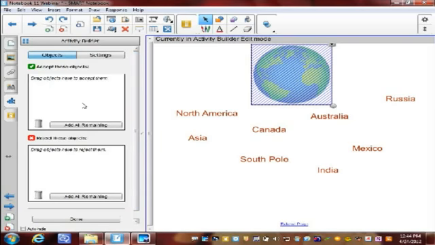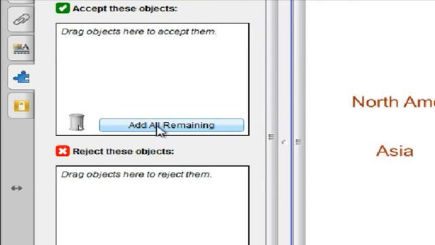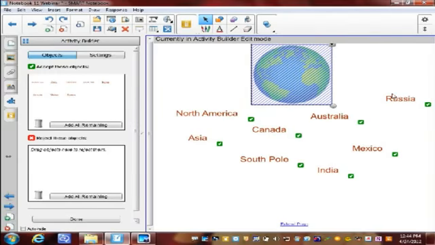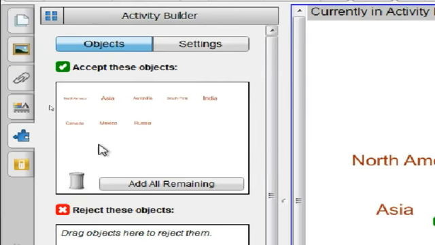The easiest way to do this is to go down to the Accept These Objects option and choose Add All Remaining. All right, so when I do that, every single piece of text from here is going to be added directly in here. Now that means that I have to actually go in and get rid of some things. So for example, Canada, last time I checked, is not a continent. So I'm going to go ahead and drag it into the trash can and remove it. Mexico is not a continent, so I'll remove that. Russia as well.